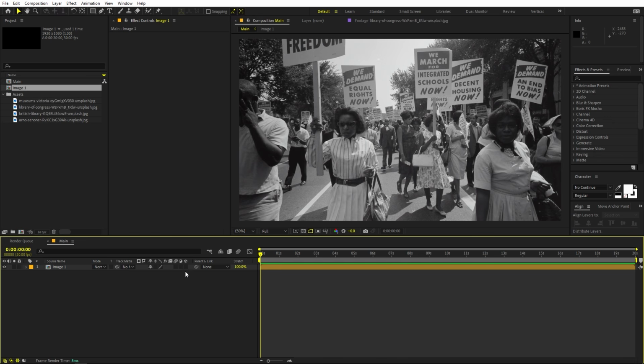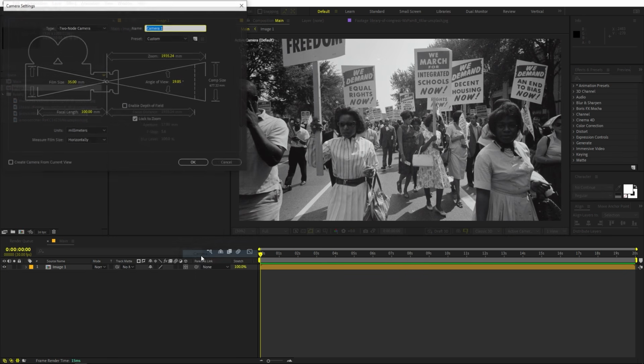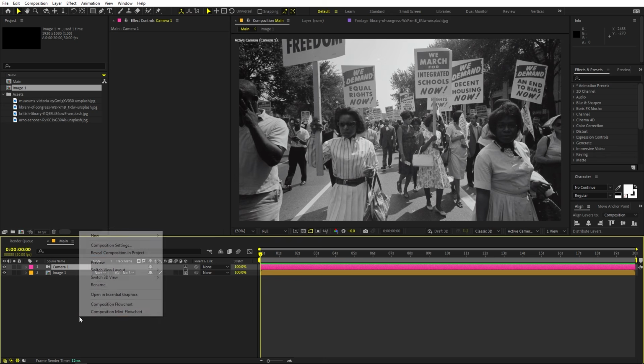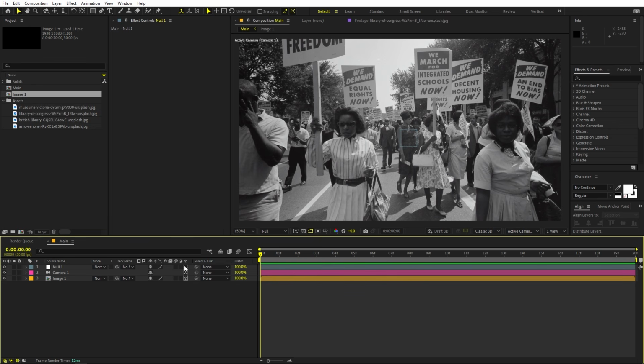Now we will be working in 3D space. So for that, I'm going to make this layer 3D, and also I'm going to add a camera. Right click, let's add a camera. And I'm using this 35mm camera, so just click on OK. Now we can control it better by simply adding a null object, and after that make sure that the null is also 3D. Now we can parent this camera to the null object so that we can control it using this. Perfect.